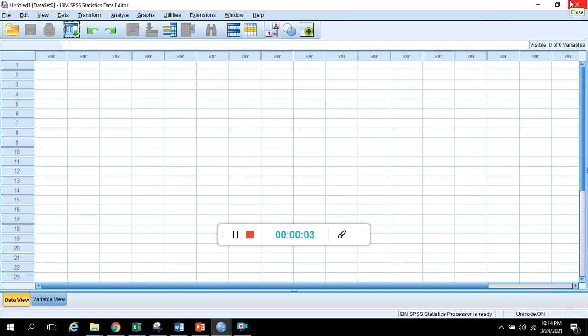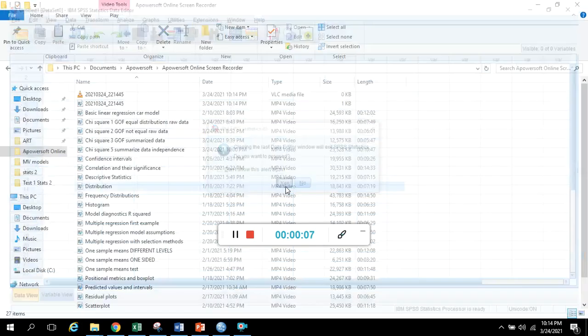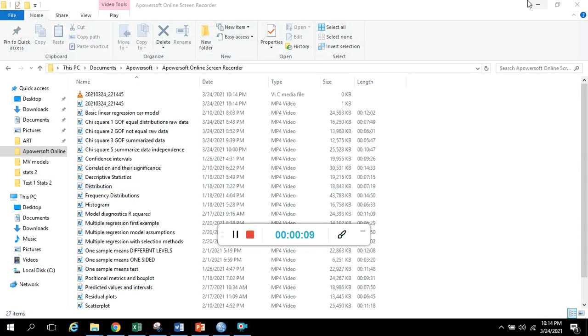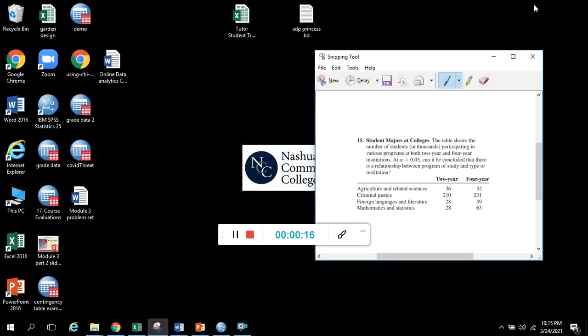Okay, so this is a video on how to do a chi-square independence test using raw data, and I am going to pull back up that data. Where'd it go? The COVID threat data that you guys have.